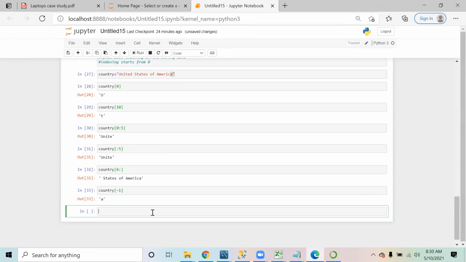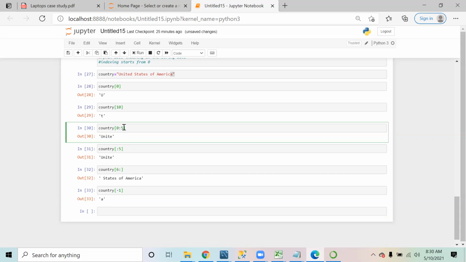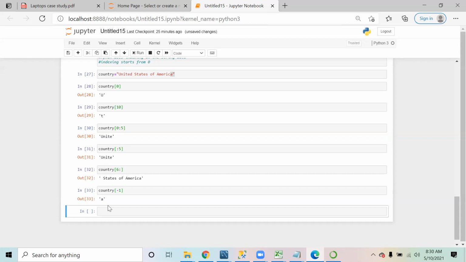Amit, in selecting 0 to 5, shouldn't it have been united? No, 0 will be this 1, 2, 3, and oh, sorry, I just forgot this. So basically, when you say this 0 to 5, it doesn't take the last one, the 5th one. So it will grab only up till the 4th position. So it doesn't take the last position in this case. And when you give this, 6, even in country 6 semicolon, it doesn't take the 6.